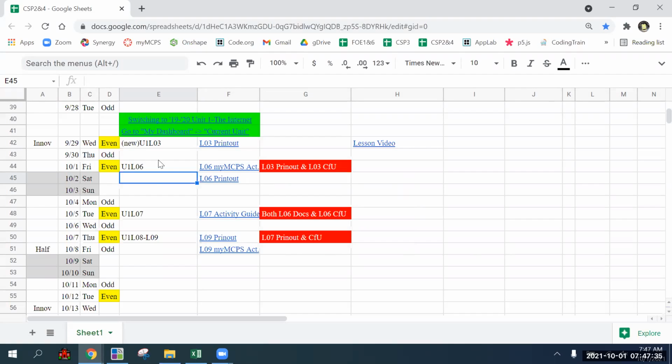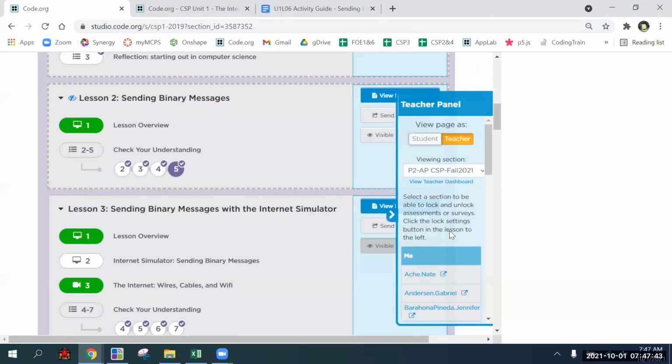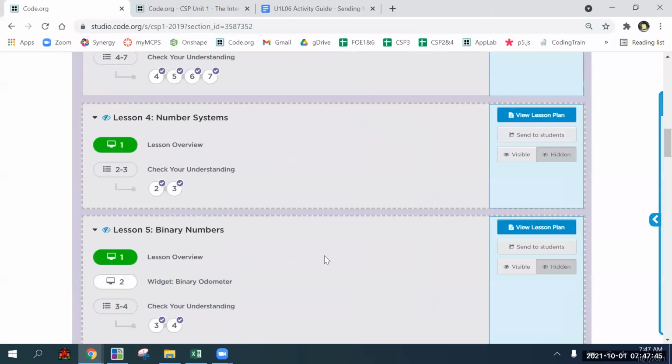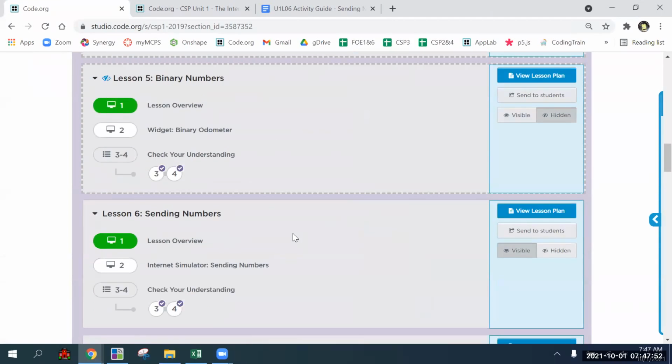Okay, so what is lesson 6? Let's take a look. We have been introduced to the Internet Simulator, and now we're going to go further in Internet Simulator.